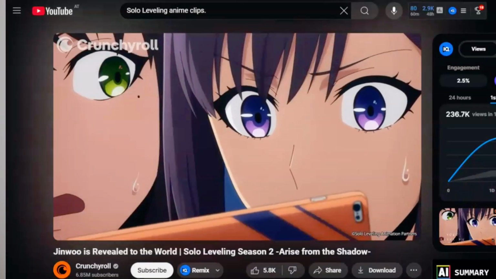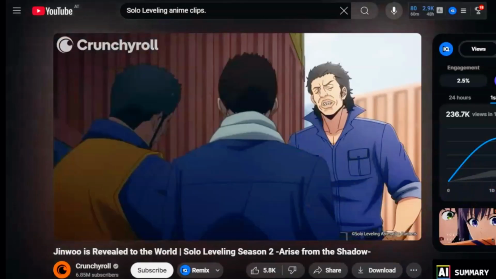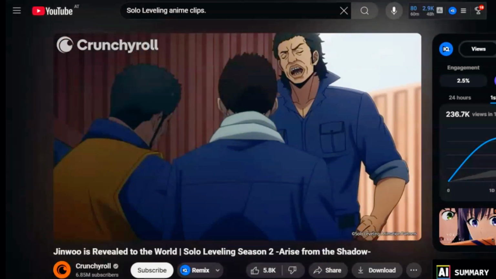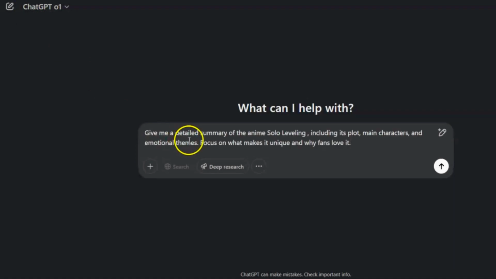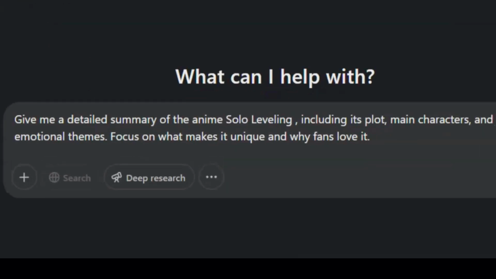I haven't watched this anime either, but I'll share a genius hack that lets you gather all the info you need and craft a viral script just like the top channels. We're going to use ChatGPT, and trust me, this will make your life 10 times easier. First, go to ChatGPT and type in a prompt like, "Give me a detailed summary of the anime Solo Leveling, including its plot, main characters, and emotional themes.